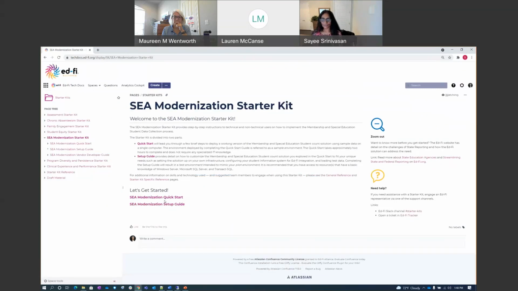It gives you the two components that are already part of this SEA Modernization Starter Kit, the Quick Start Guide and the Setup Guide. What the Quick Start does is provide you a completely functional, out-of-the-box environment for you to learn the EdFi technology. So it's just a click of a button. We're providing you those two use case solutions as part of this environment. And I won't be going into the details of this because we covered it last session.